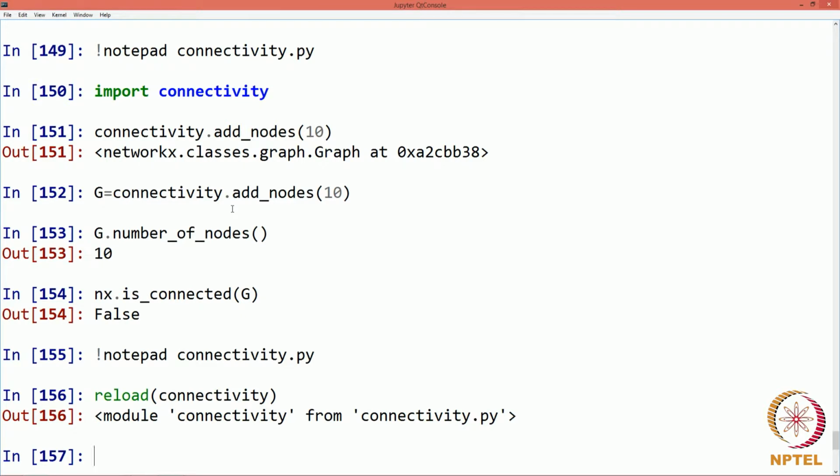We already have a graph here which has 10 nodes. So, what we do now is G equals connectivity dot, and we call our function add random edge on the graph G itself.